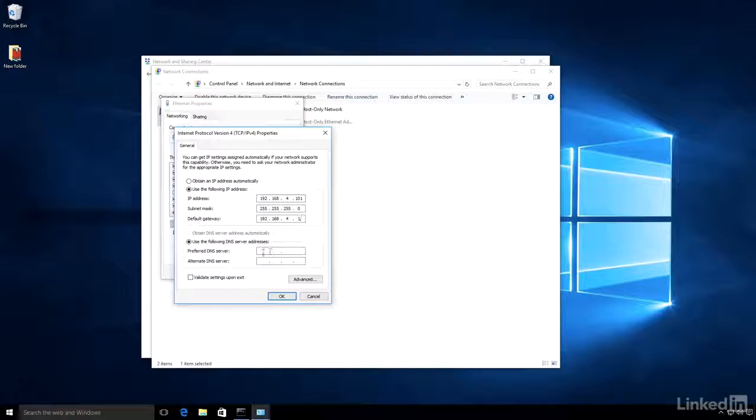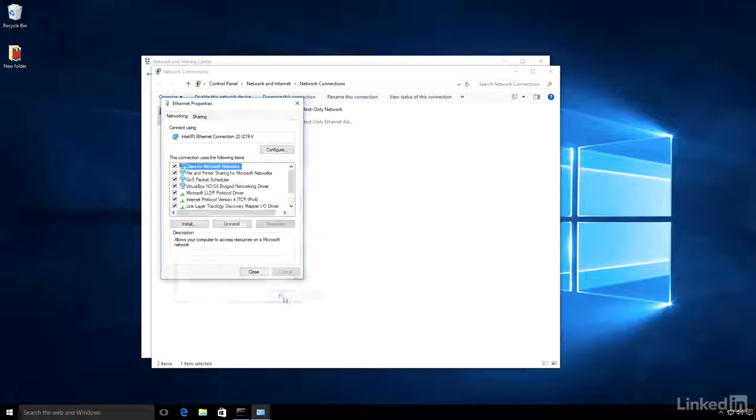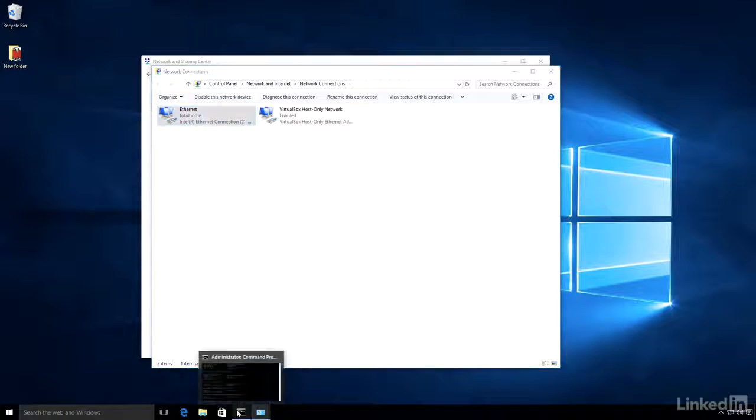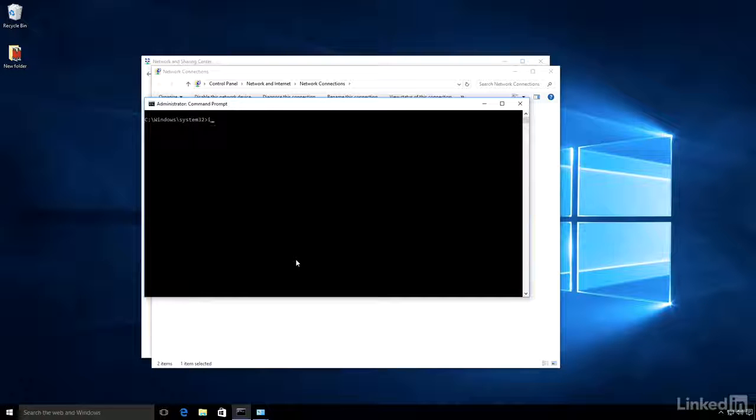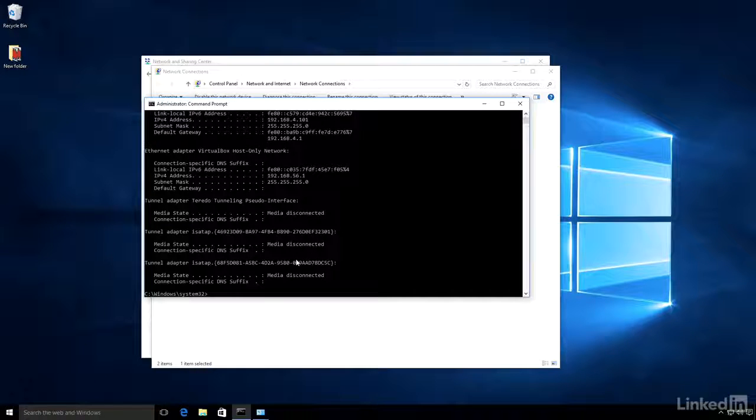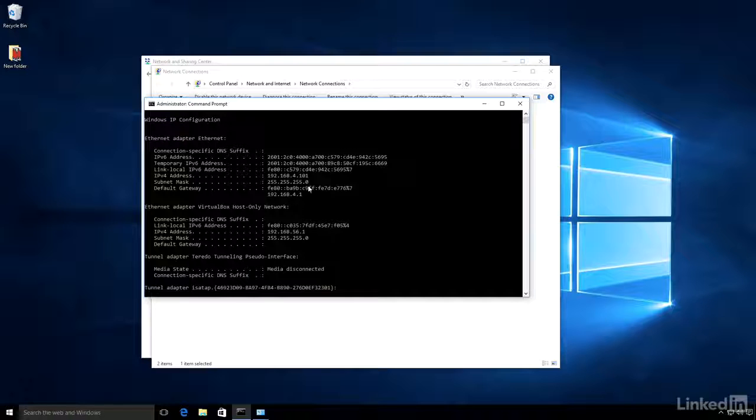So now I've got all this information set up in there, and DNS is for another episode, so we're going to save this just as it is right now, hit OK, hit close. So now I'm going to go ahead and I'm going to run ipconfig again. And if you take a look right here, you'll see that the configuration settings I have put in are showing up exactly as they should within ipconfig.